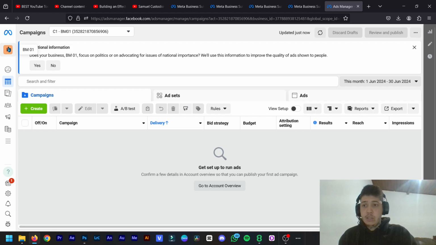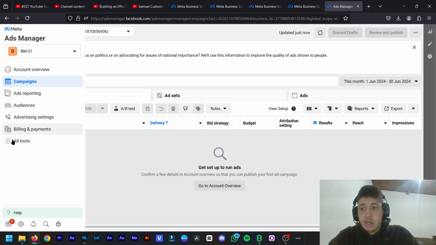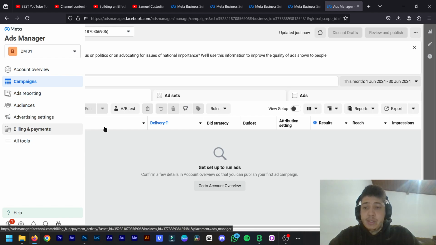Okay. So this is my business manager number one, and here you have all of these options. So you have the campaigns here. Just keep in mind, guys, that this is inside of a Facebook profile, so you must have a Facebook account for that, if you're a beginner. And these are all the options. The first option is the account overview, where you can see your campaigns, the ads reporting, your audiences, advertising settings, and billing and payments for your payments. All right, and all these options.